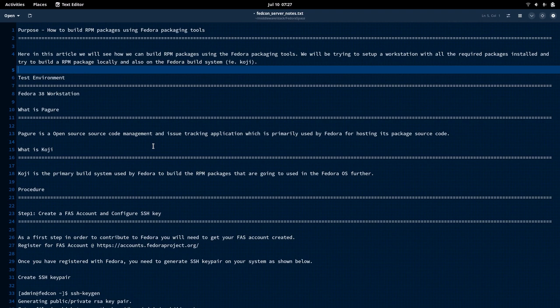Today we'll be looking at how we can build RPM using the Fedora packaging tools. In this article we will see how we can set up our workstation to install the very basic tools to build an RPM package using the Fedora specific workstation.